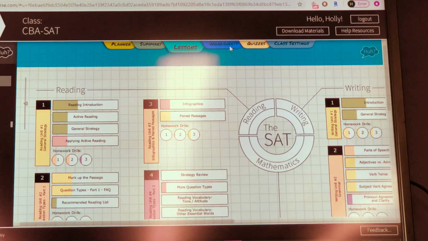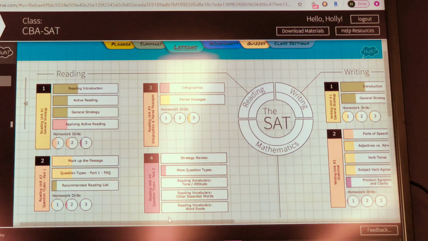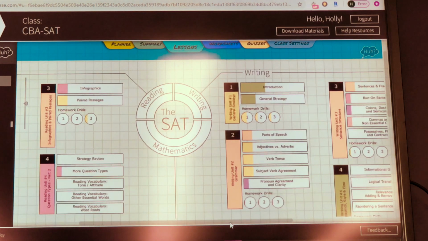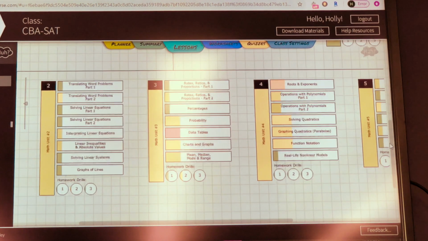As you can see behind me, we use this interactive website from my SAT course. It has a corresponding student book. Up here you will see this is broken down into different sections. We generally start with reading since that is the most difficult, and then writing, and down at the bottom there is math.